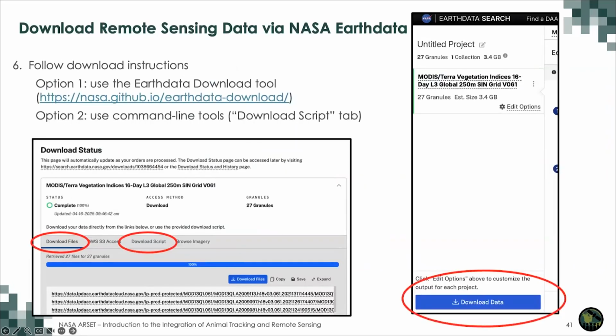If we click on the download button, you have a few options of how to download the data. I would recommend using these download files or download script options. The download script, in my opinion, is a great way to get started if you're not familiar with command line tools, because it provides step-by-step instructions for downloading an executable file and then using it to automatically download all of these files onto your computer.